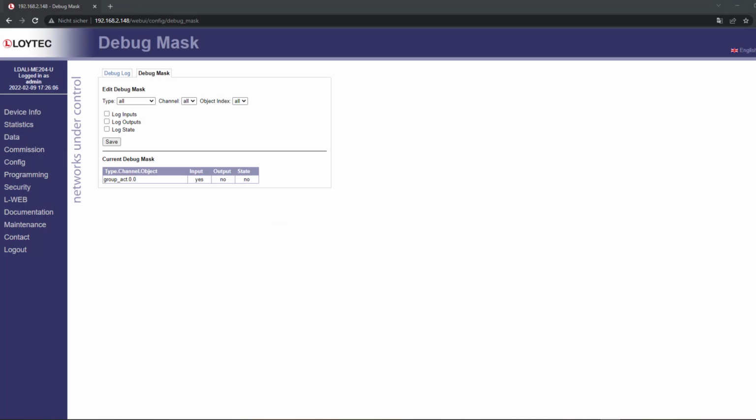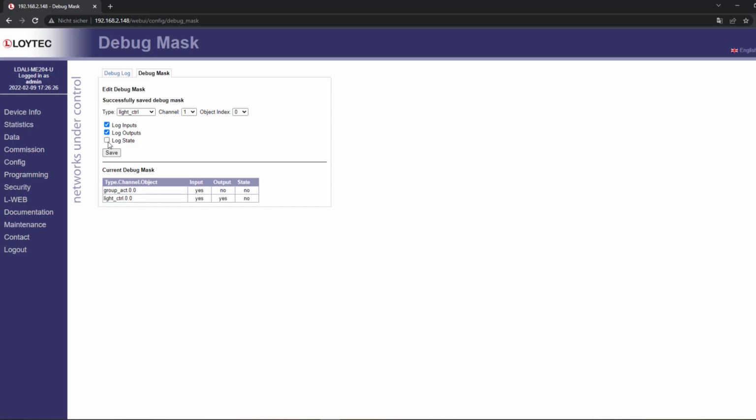In order to find out if a push button is eventually triggering the override, we will add two types to our debug mask. We will use the type light control, which is the constant light controller, where we'll also set the channel and the correct index. As the second type, we will use the button. In this case, I will set the channel and the object index to all, as our DALI application allows to configure button destinations channel independent.